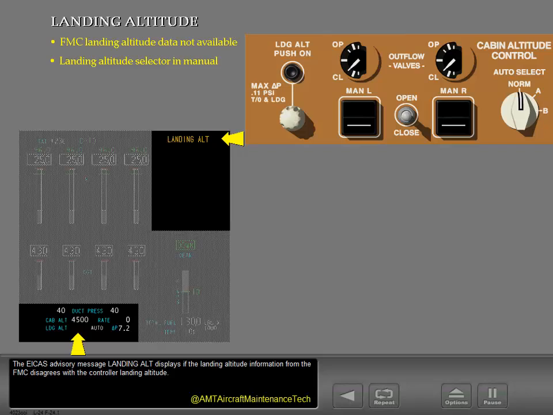The ICAS advisory message, Landing Altitude, displays if the landing altitude information from the FMC disagrees with the controller landing altitude.